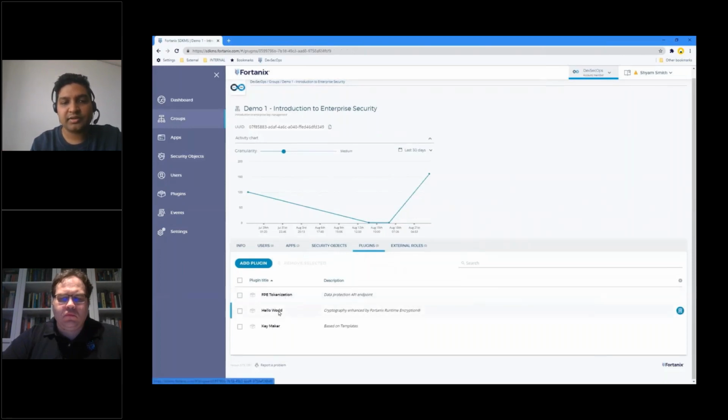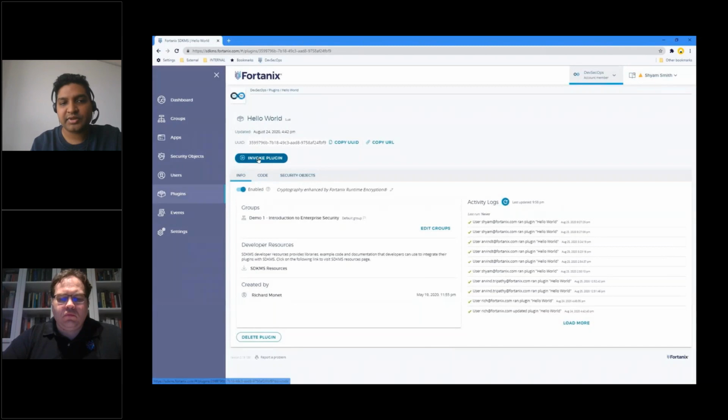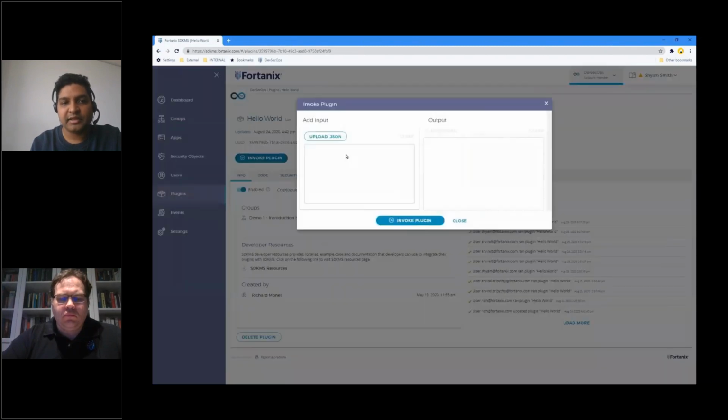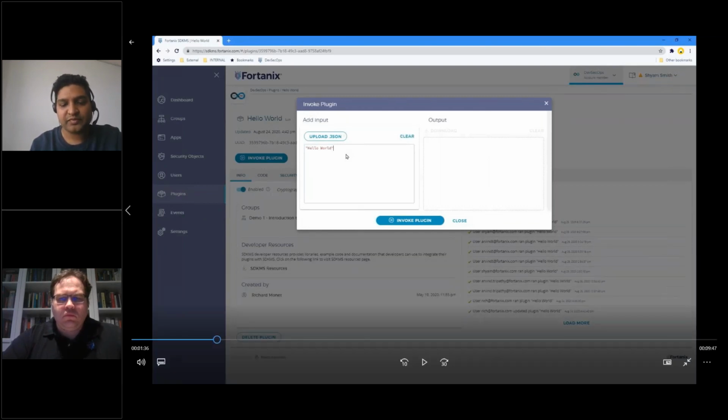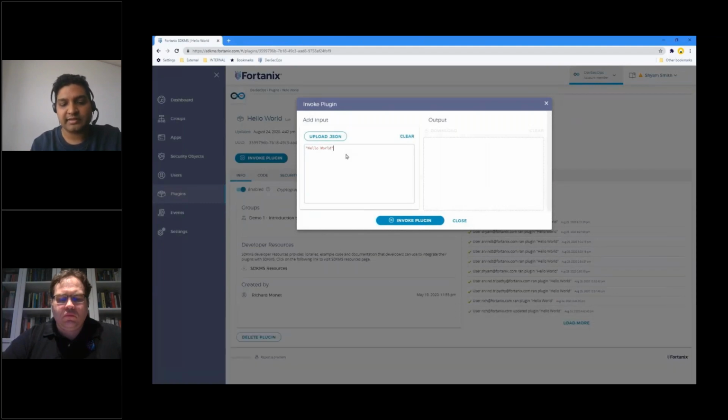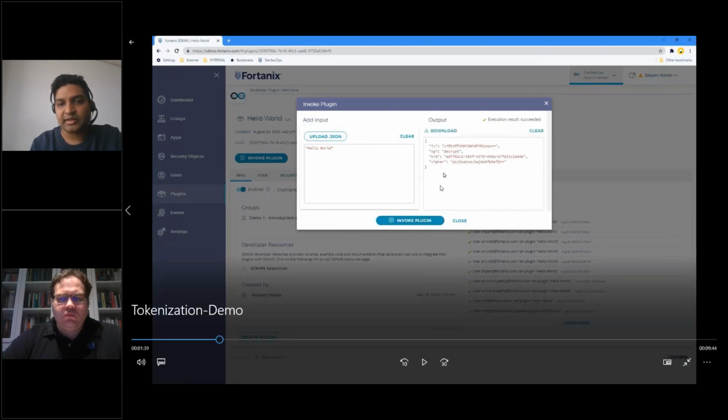So let's go with non-tokenization, which is an encryption use case. I'm taking an input data, which is hello world, and I'm going to encrypt it with an AES key. This is a standard AES encryption that is typically done in cryptography. I hope it's visible, but there's some output about what happens when the encryption is done.